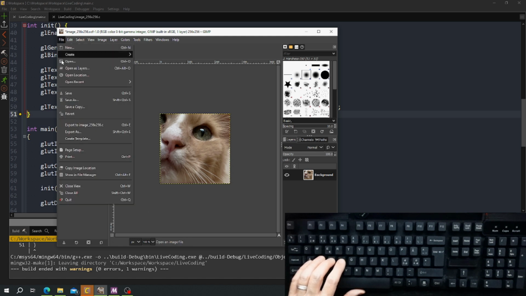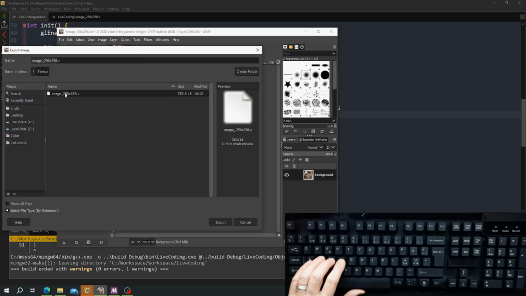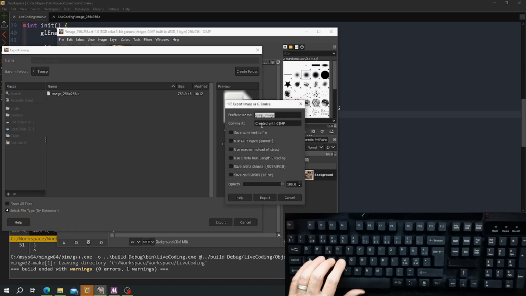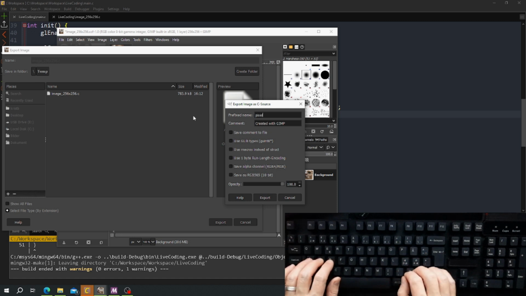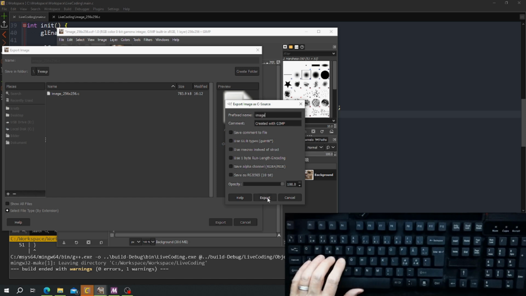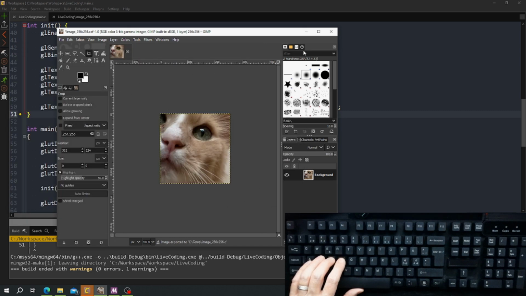Load your image, file, export as, select the name, and look at my extension here, .c. You want to replace it? Yes. Yeah, I already have it. And when you get this dialog for the first time, this is clicked in, use GLib types. Unclick that, so we won't use that. And let's call it pixel data. Was that the thing? No. Image. Image sounds good. And just save that one.